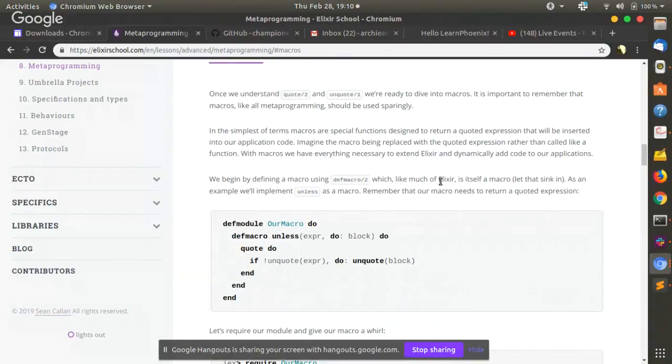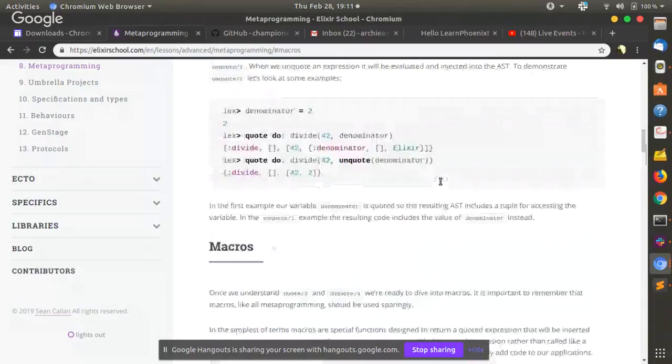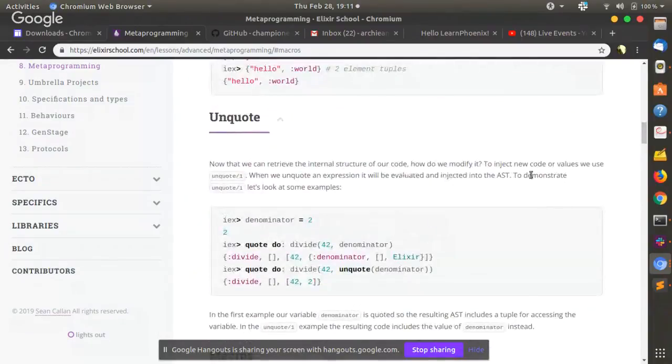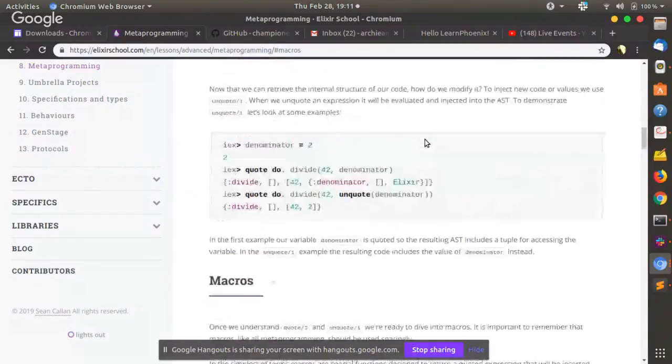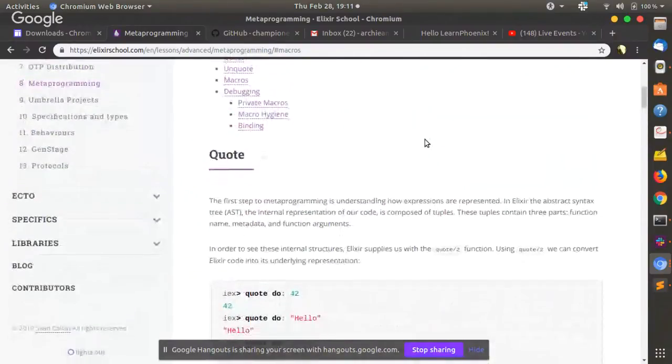So the quote is to convert it to an abstract syntax tree. I'm not so sure. I think I read somewhere that quote converts whatever you're quoting to an abstract syntax tree, and then when you unquote it. What is up here?